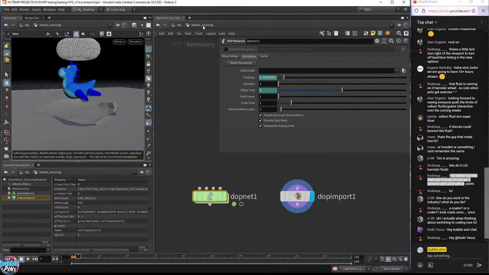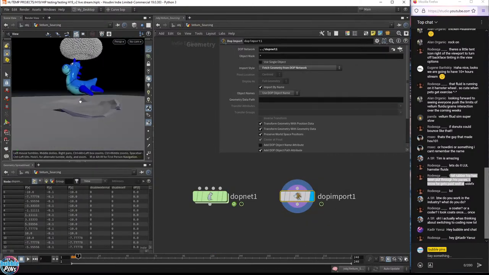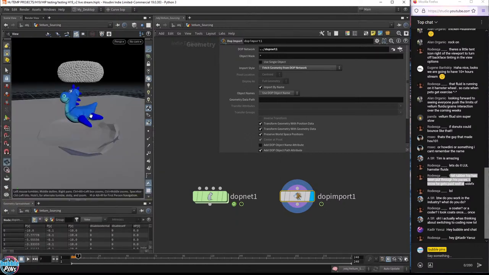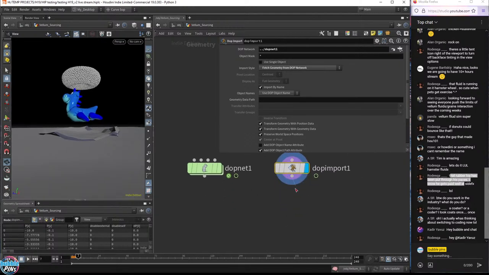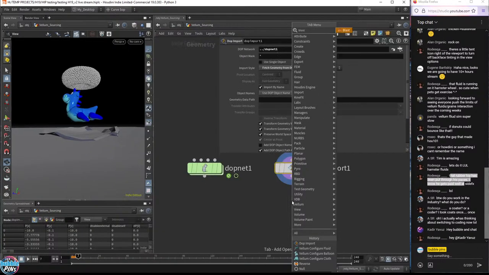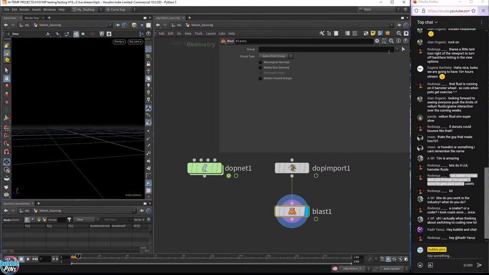Now let's go back to the dot import. And I want to split this geometry so I can put a different material for each component. So let's start with the fluid. How do we separate that? Well, let's drop down a split. Or you know what? I'm going to drop down a blast. Drop this down. And our stream balloon is over here.